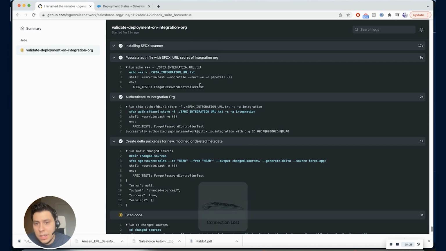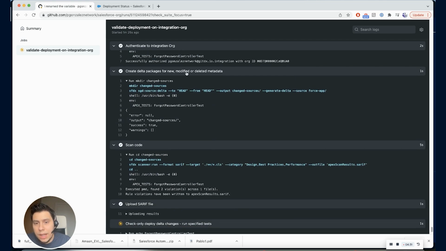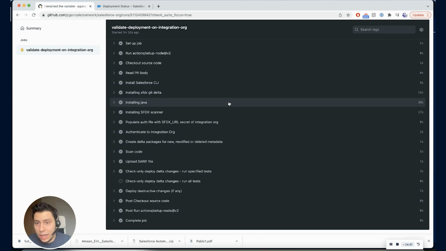So what it's doing here is it was able to log into the integration sandbox. Now it generated a Delta package with only the metadata that has changed. So notice that I didn't have to do it. I never specified what changed. It's all done automatically. And then it did some code scanning, and then it did a check-only deploy.